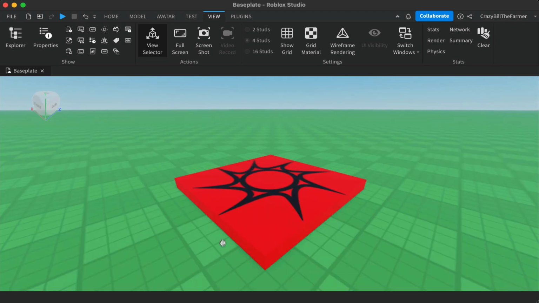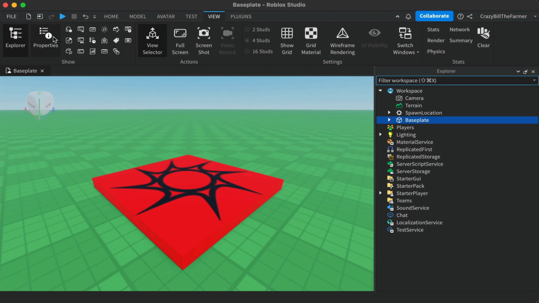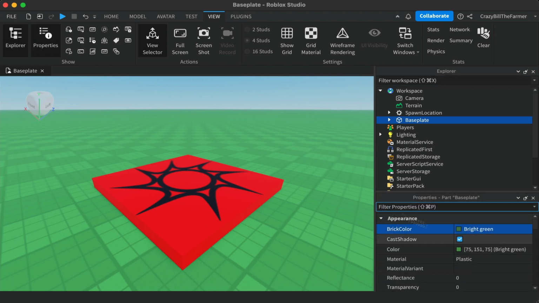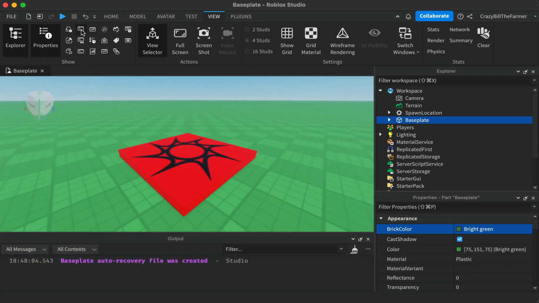So if you ever close them by accident and you want to know, come up to the View tab, and the Explorer window is the big one on the left. Properties, we'll put this back over here, and if you move your mouse over the top of these, you'll get a tooltip that comes up. So it's the second one from the right up the top for the output window down the bottom.